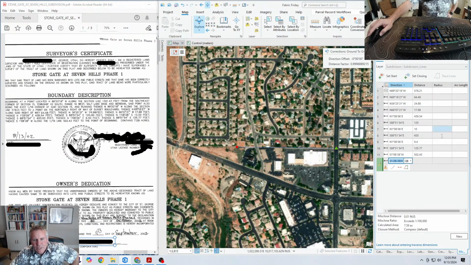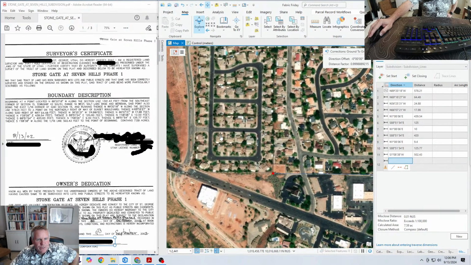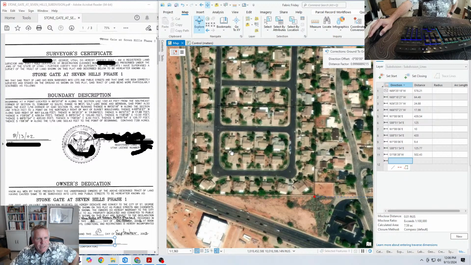So that's the end, and it looks like I got a closure of 0.01 feet, so that closes pretty well. Maybe I should have thickened up my subdivision lines a little more so you could see them. So there's the subdivision boundary with the labels on.